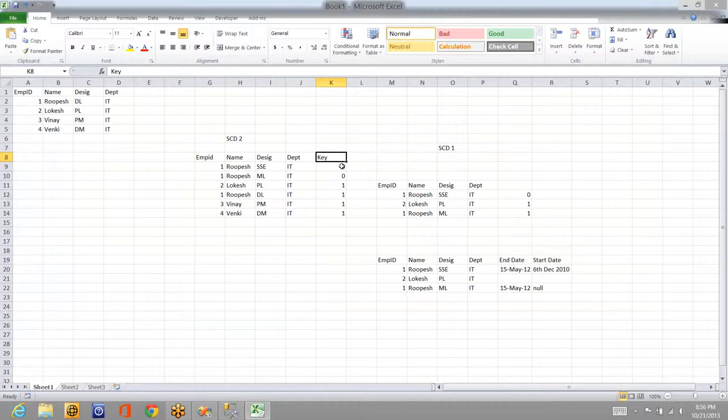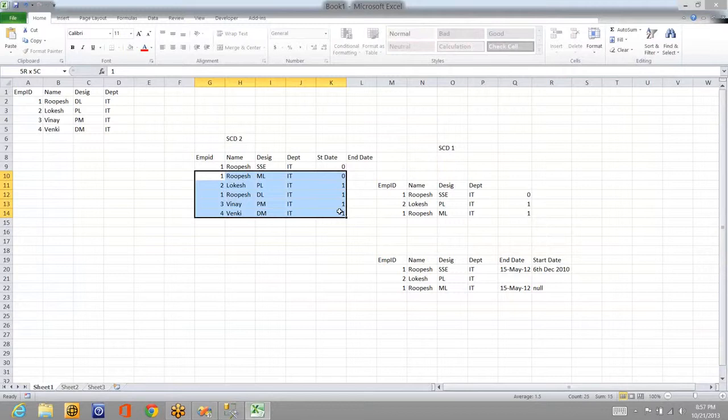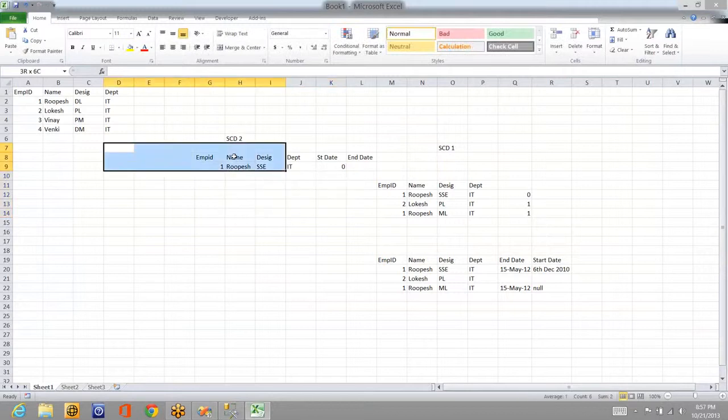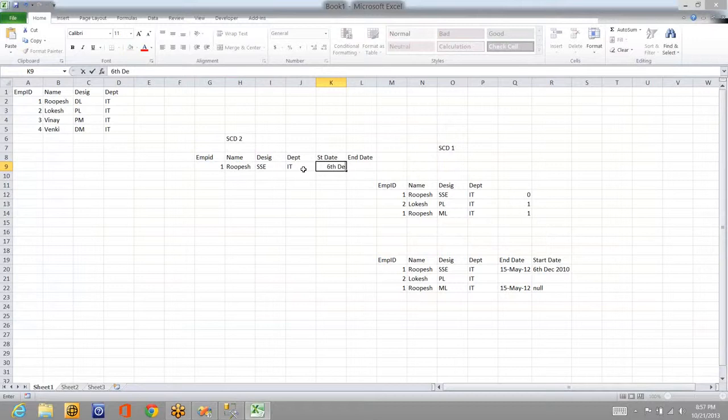So what people will do is, in few cases, if they want to track from when to when Rupesh was so and so with so and so designation, then they will maintain start date and end date. So initially it will be like this, right? And he was SSE, IT. The start date is, let's say, 6th December 2010, and end date is whenever he has become module lead or whatever. Okay.